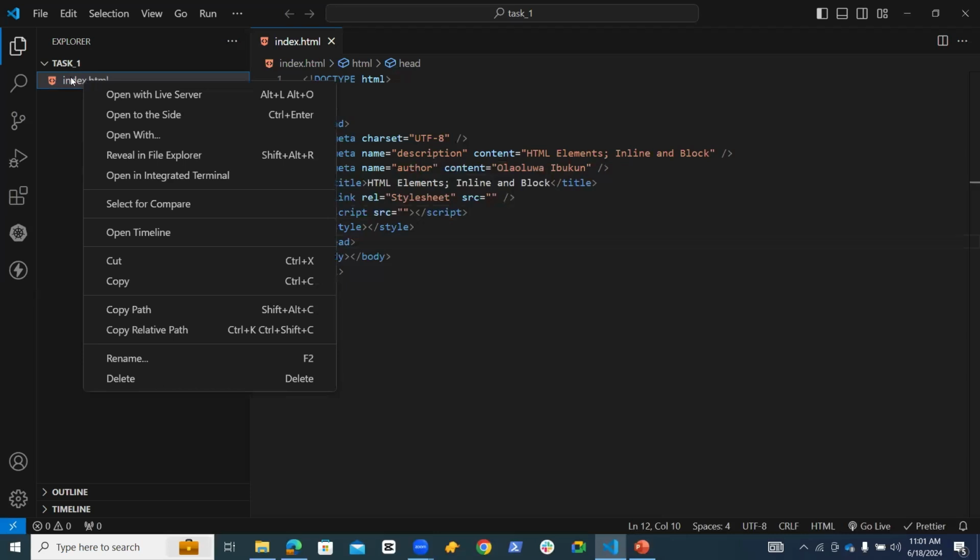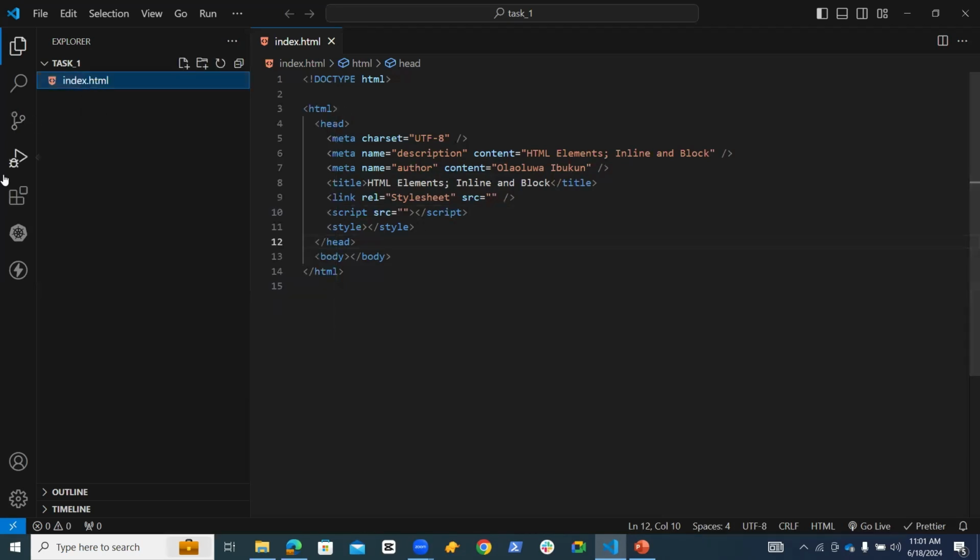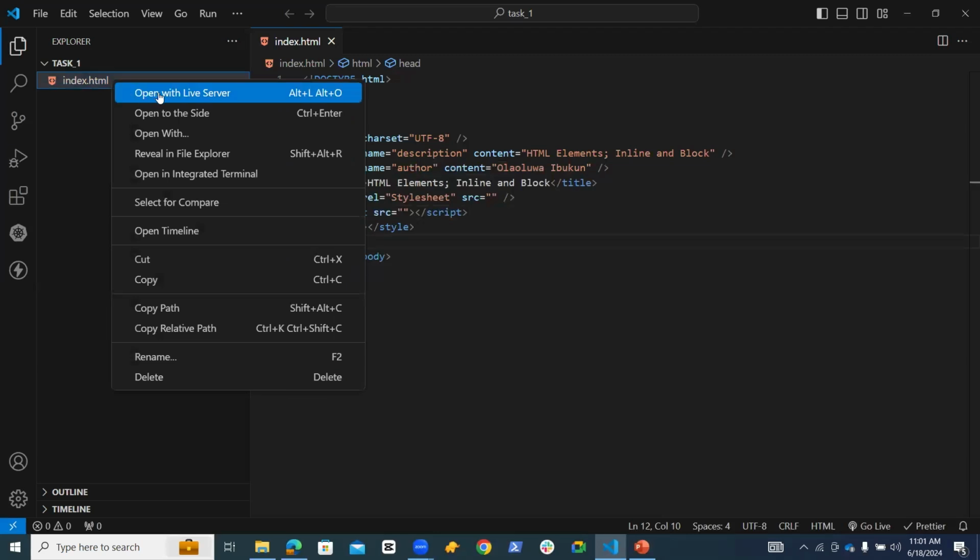So like I've said already, you can right click on index.html and you will see open with live server. If you don't know how we have live server here, again, watch the previous video, you get to see that. But if you also want to do this without watching that, just click on extensions, search for live server, install it, right? And you'll be able to do this.